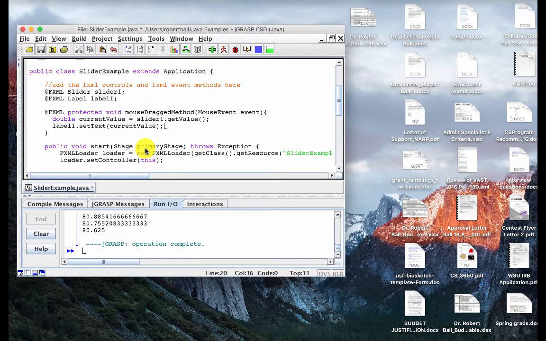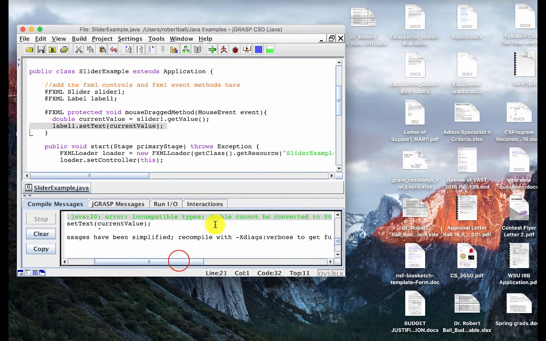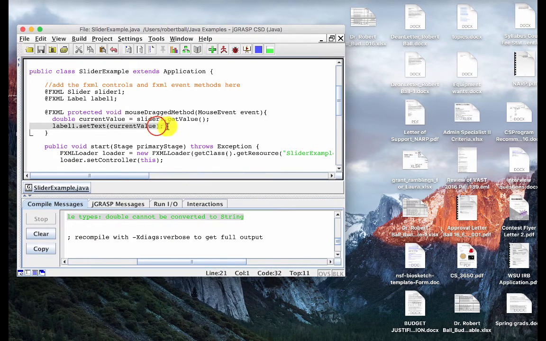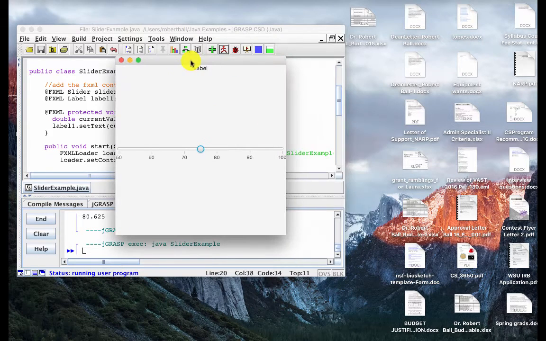Now that won't work. Why not? Because that's a double and that needs a string. So I'll compile it, and it says incompatible types, double cannot be converted to a string. Well, okay, so I'm going to convert it anyway. So the easiest way I know of to convert a number, like an integer or a double, is just to concatenate the number with the empty string, and that will explicitly convert it. Yay! Okay. All right, so let's see what happens. Whoa, it is very happy.